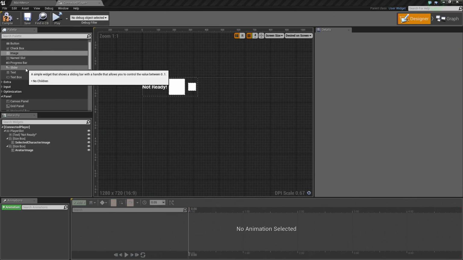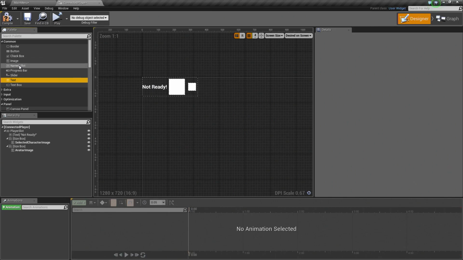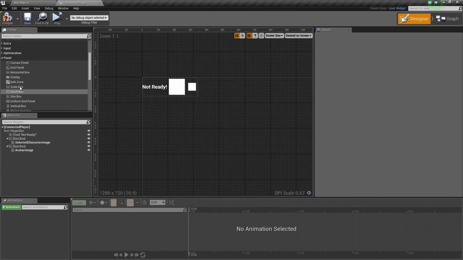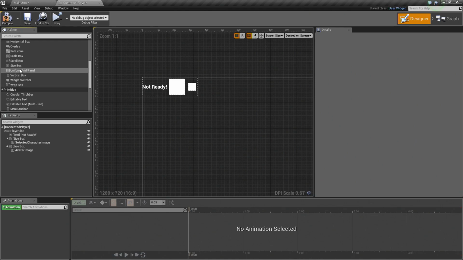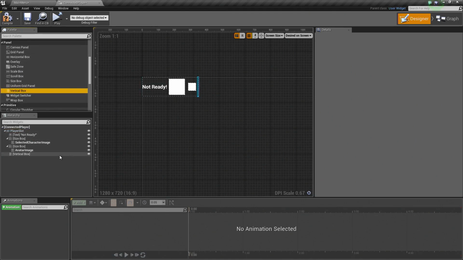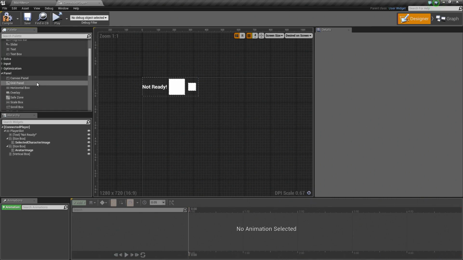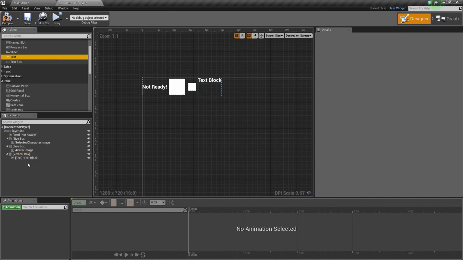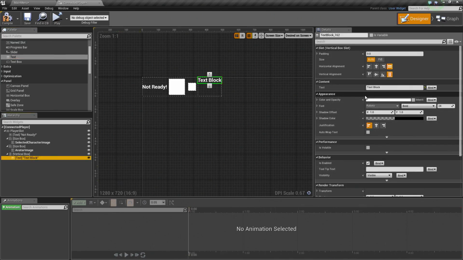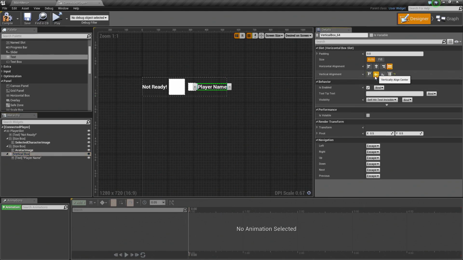Last thing we'll do, we'll take a vertical box under panel, somewhere in here. Where is it? There it is. And we'll put that inside of our horizontal box, and inside of it we'll have some text. So let's take some text, and this text is going to be the player name. We'll center that up. We need to do that on the actual vertical box, actually. So let's go to the vertical box and center that up.